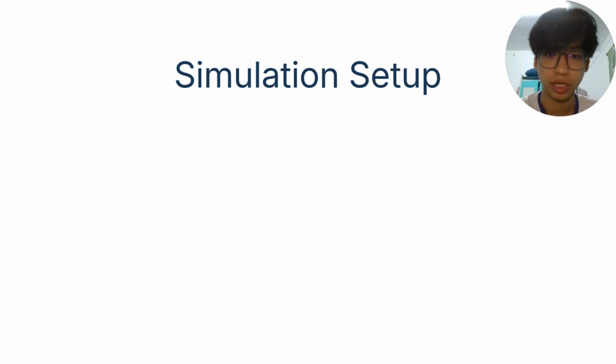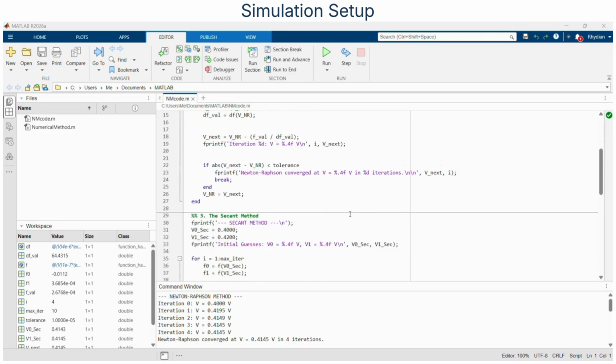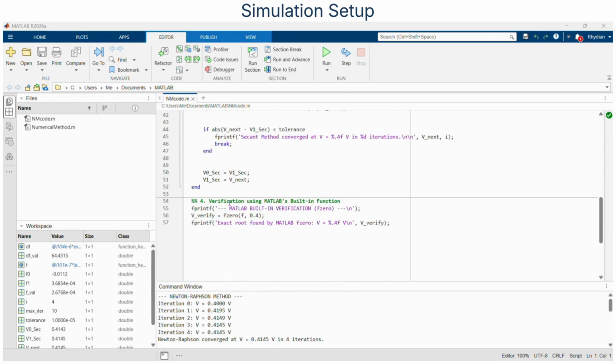Hi, my name is Wen Jiaquan. Now, I will demonstrate how we validate these roots computationally using MATLAB. Before we start, I divide this into four parts. First, define the problem equations. Second, the Newton-Raphson method. Third, the secant method. And fourth, verification using MATLAB's built-in function.